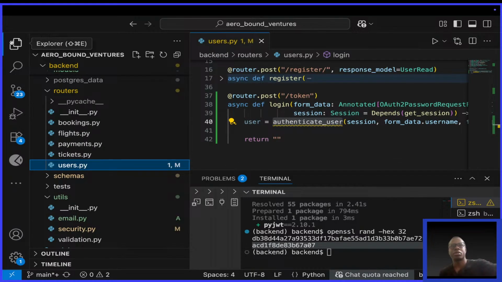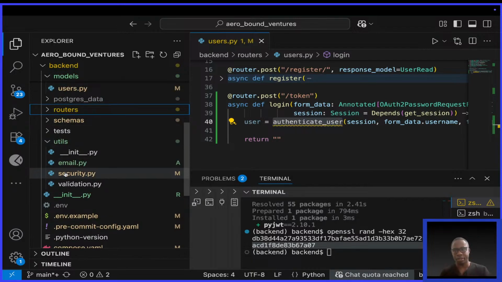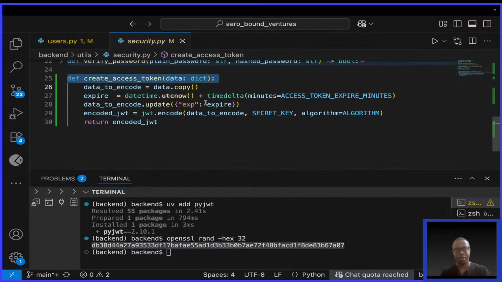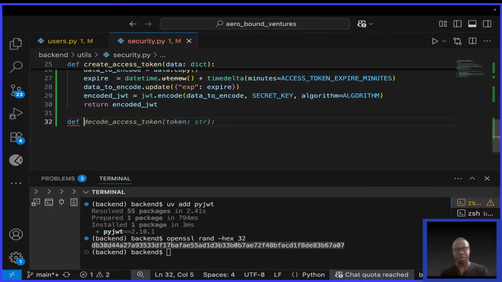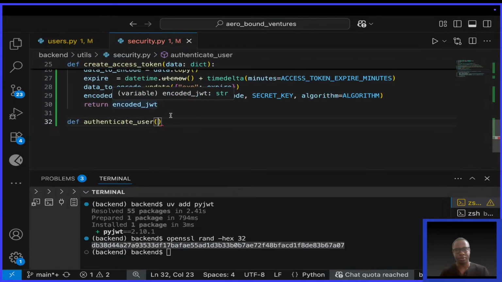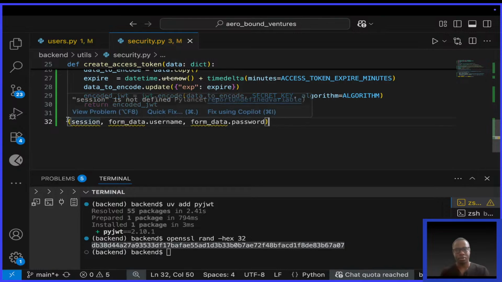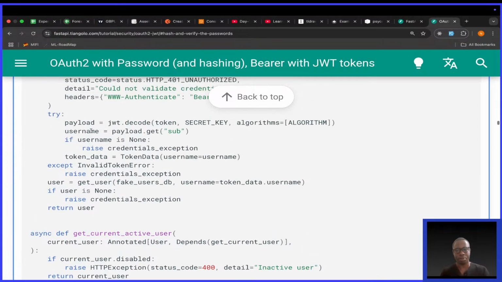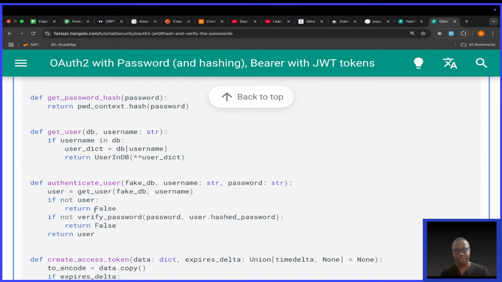I'll put authenticate_user in another file. Where is it? Utils, security. I'll come here and import, say, def authenticate_user. You should have exactly all these. You can just come here and copy their implementation, then we're going to adjust it. You see here it makes use of get_user, which is this. And yeah, I'll make mine faster.